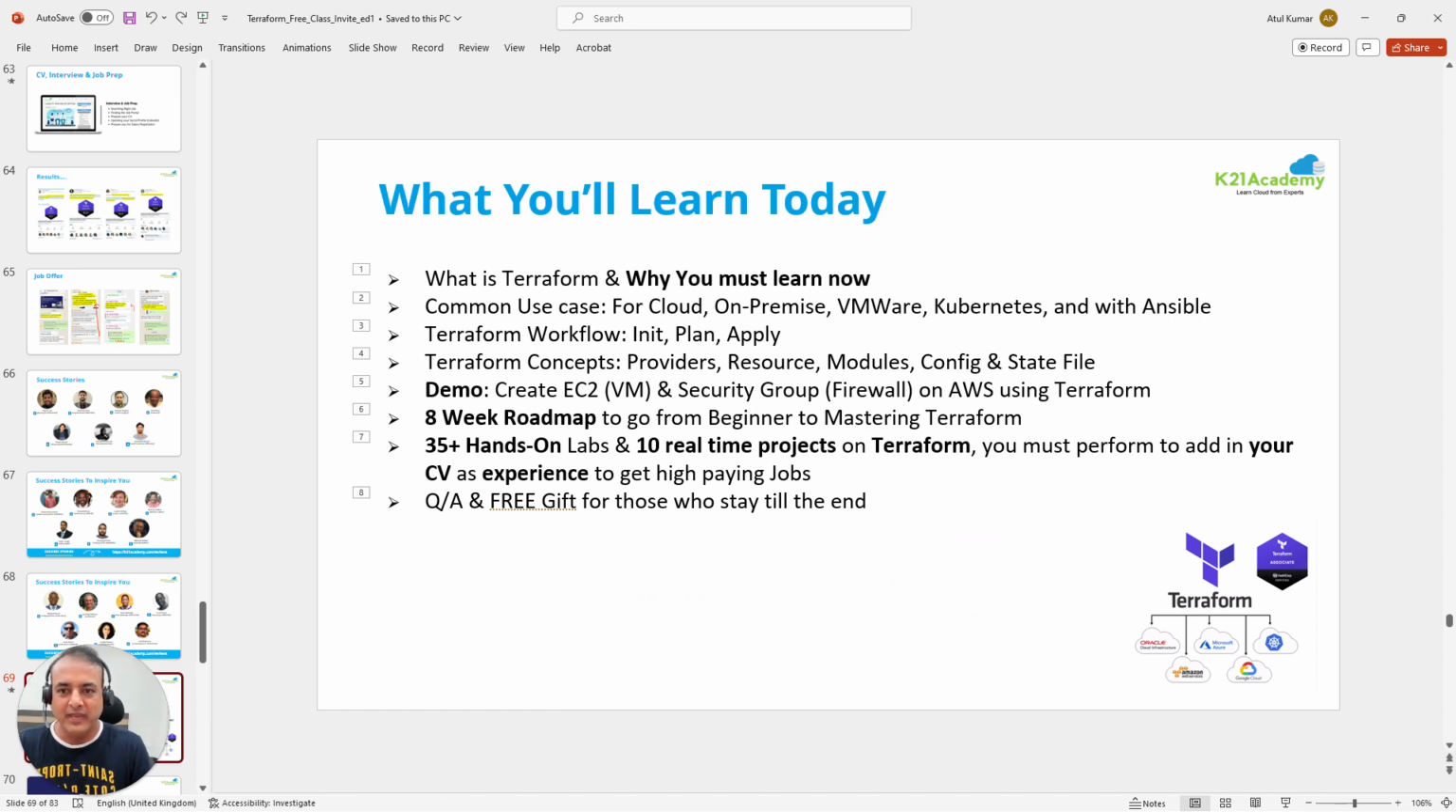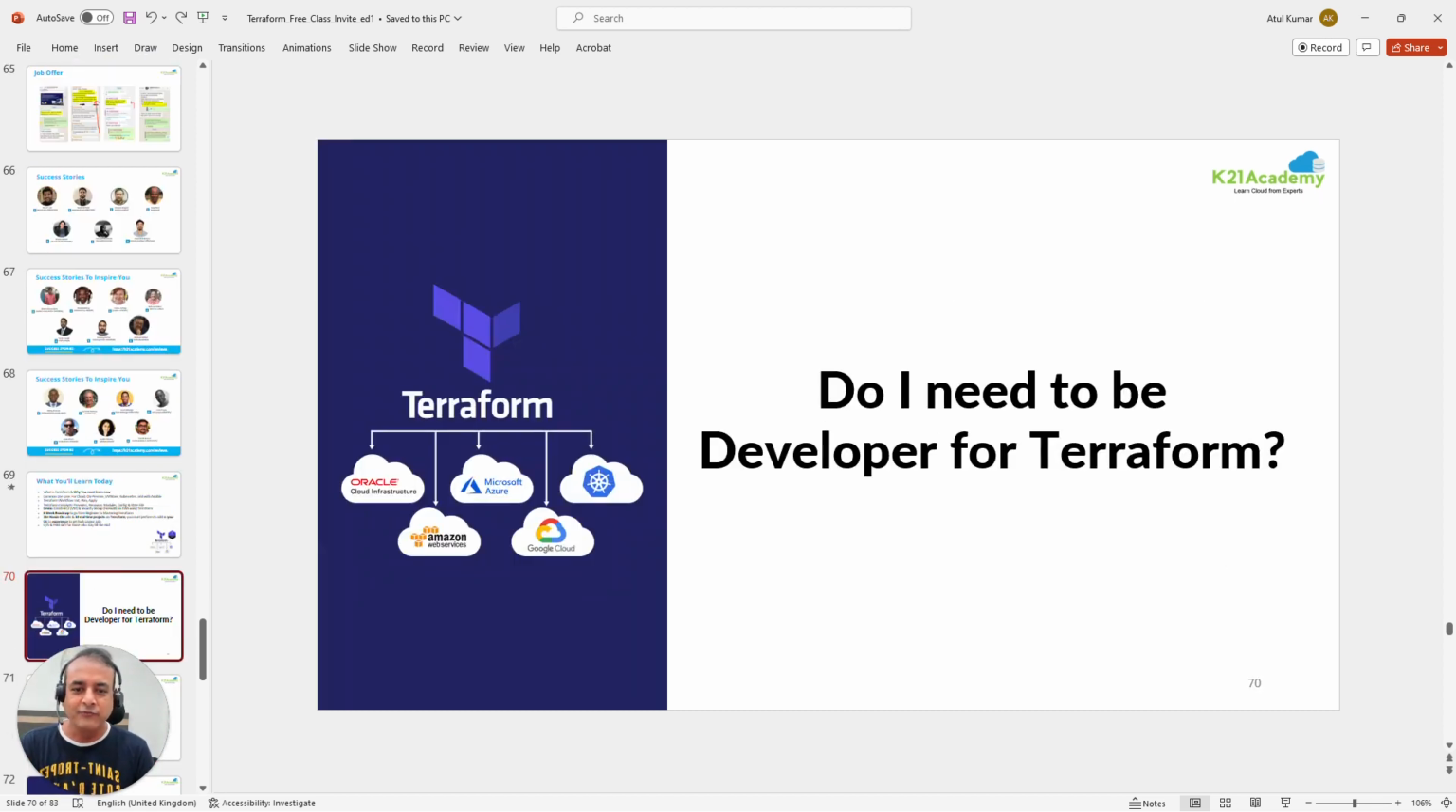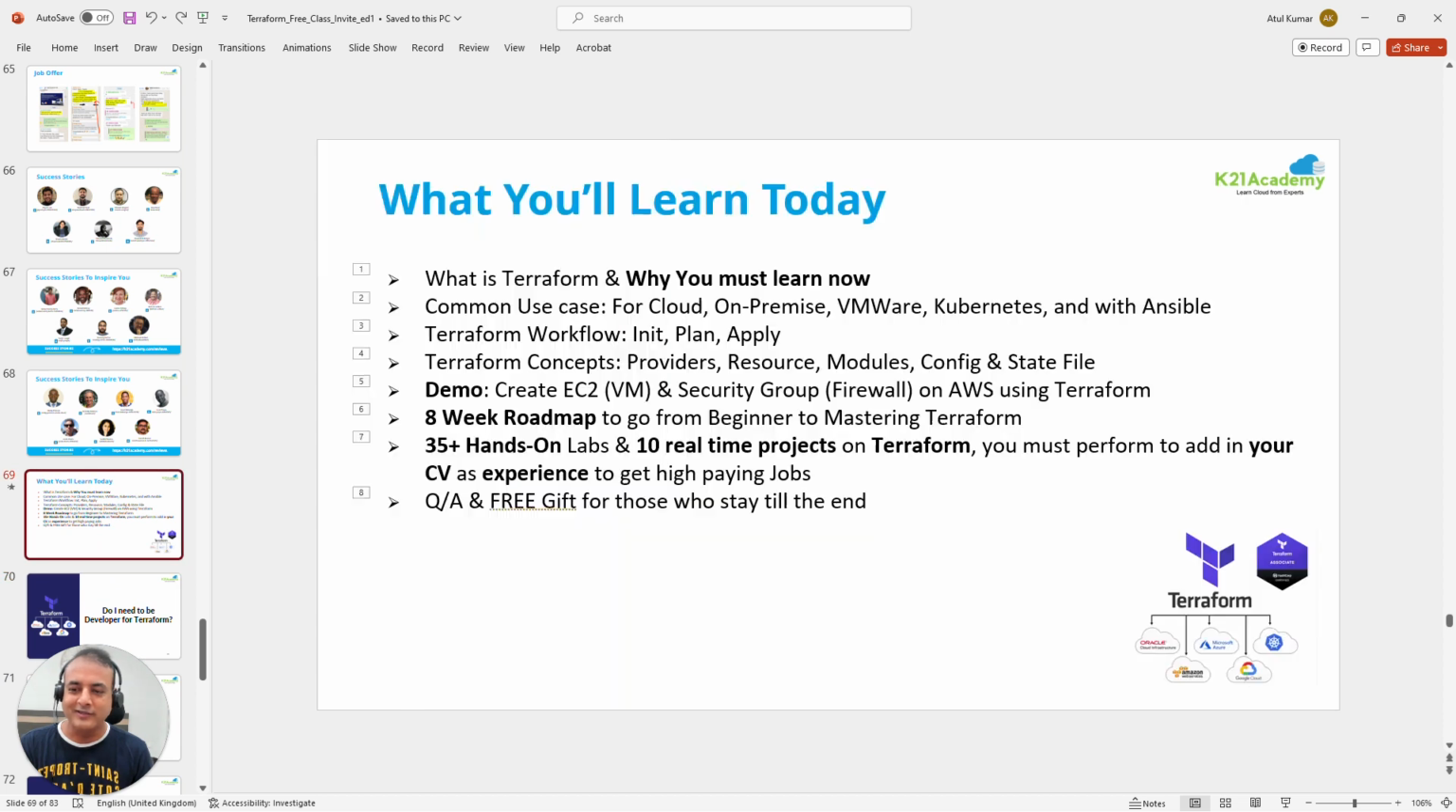We'll begin with what is Terraform, why you must learn it, common use cases, the Terraform workflow, which is init, plan, apply, the demo, concepts, 8-week roadmap, 35 plus hands-on labs, 10 real-time projects, as well as the question answers.